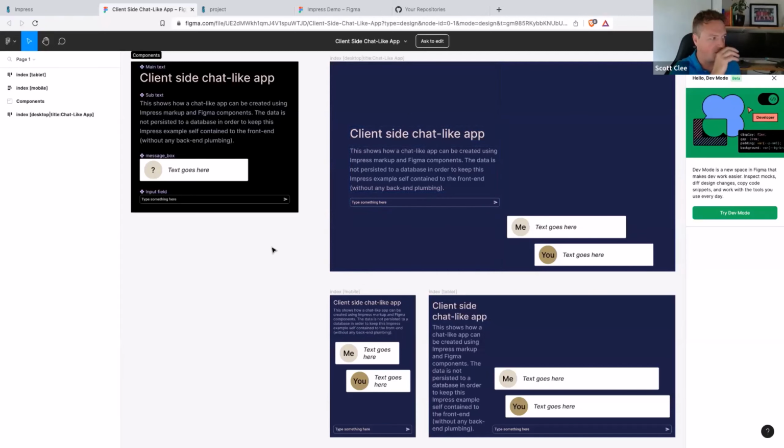But this is a really good example of the power of not only the different device types you can build for in Figma, but also the really, really powerful componentization that it offers up to you.